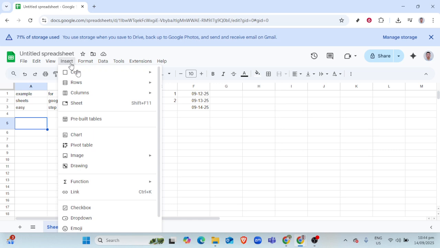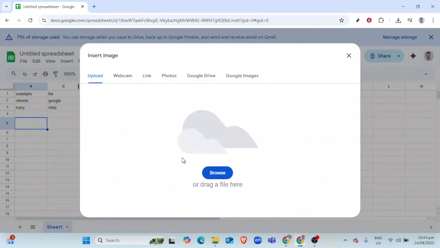It's crucial to select the specific cell carefully because the image will be embedded right within it, which is different from just hovering over multiple cells. This feature ensures that your images stay neatly organized within the structure of your sheet.